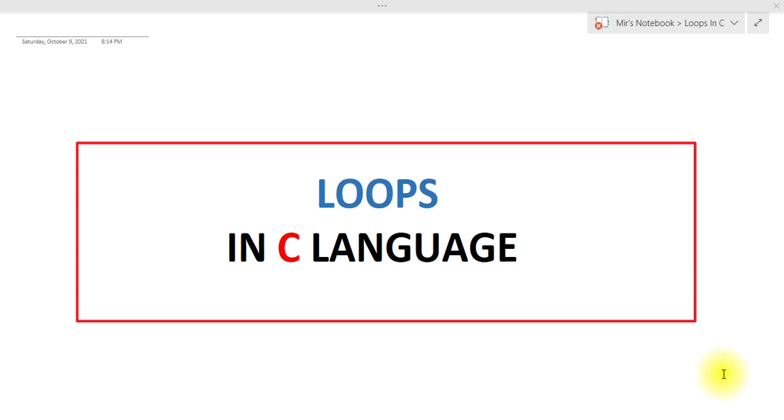Hey guys, in this video we are going to discuss loops in C language. We'll see what these loops in C language are, why we need them, and what are the various kinds and types of loops which we have to use in C language. We'll discuss one of them and then the rest we'll discuss in the next videos.